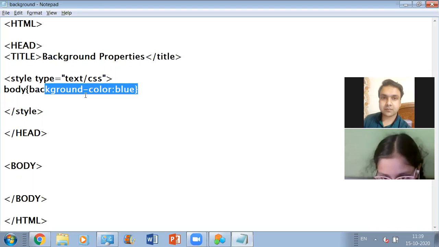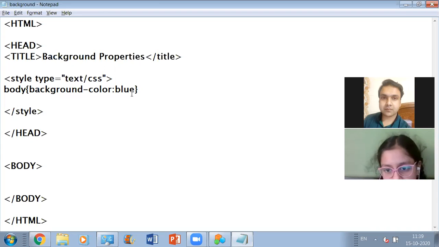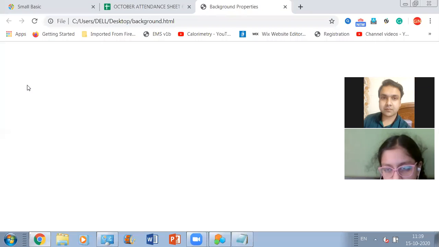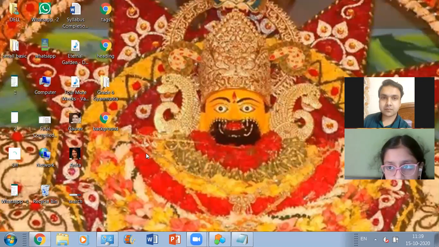Now, suppose you don't want to change this background color. You want to see it white only. Now, in place of this, if you want to see an image in the background, how can you do that? What is the property you need to modify in order to see an image on the background of this body? So let's see whether we have got any image on the desktop or not. Yes, we have got an image here.